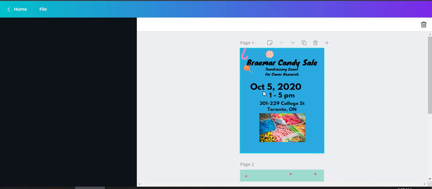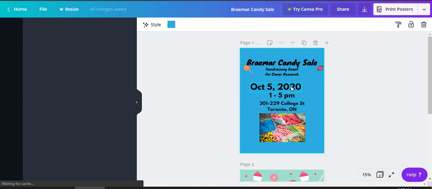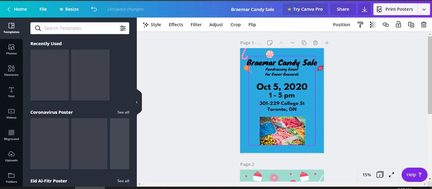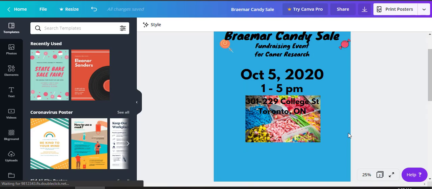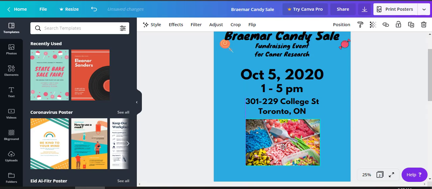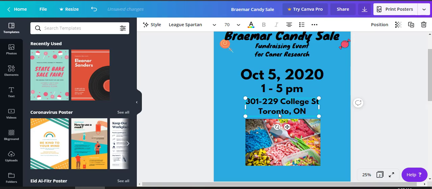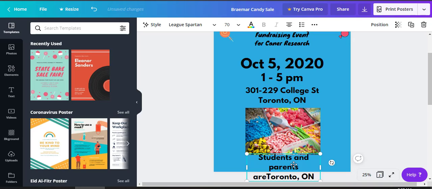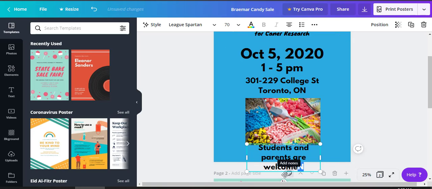To make people realize, oh, there's an event. Do I have time? How much is it? Okay, how much are the candies? Things like that, okay? Can I bring my friends from Braemar? Can I bring my friends outside Braemar? Okay, so I would say all students are welcome. Students and parents are welcome.